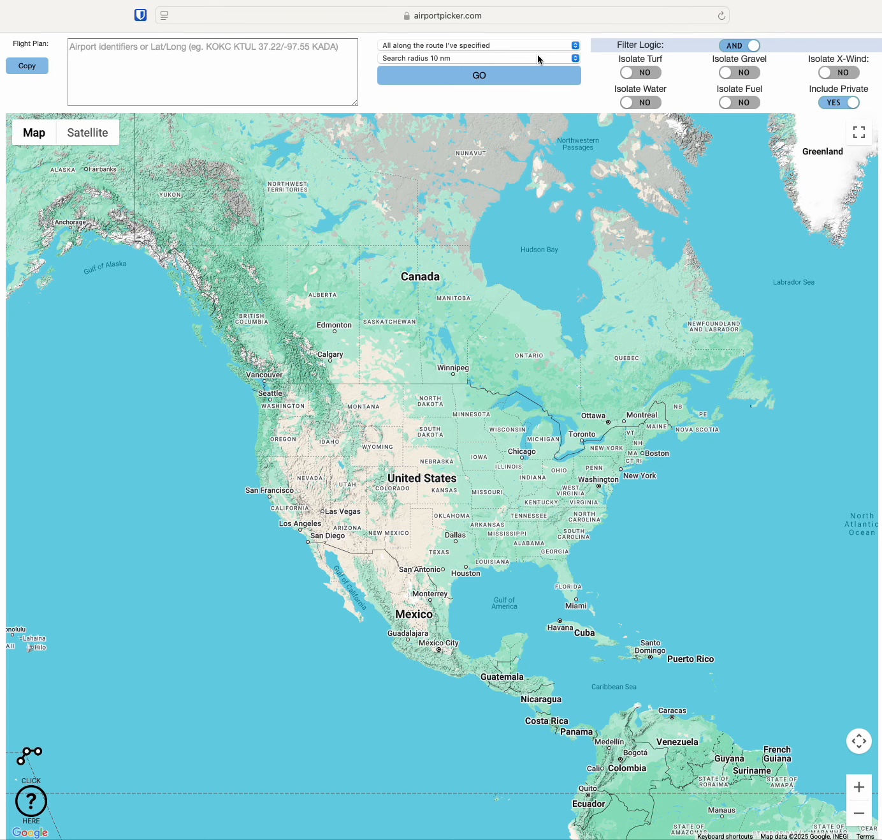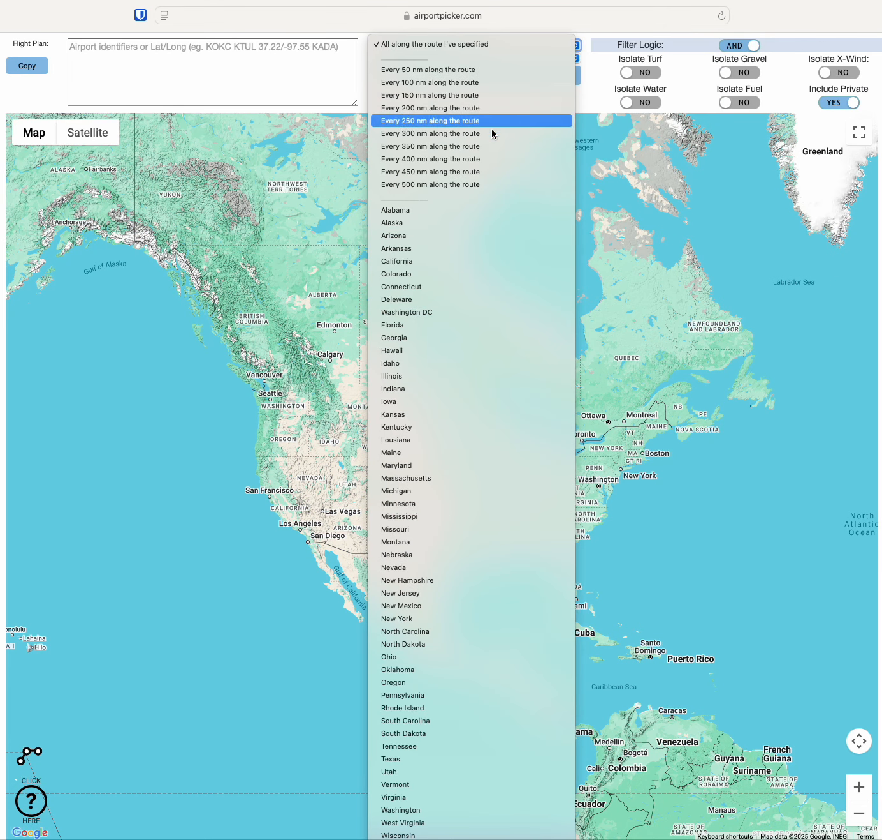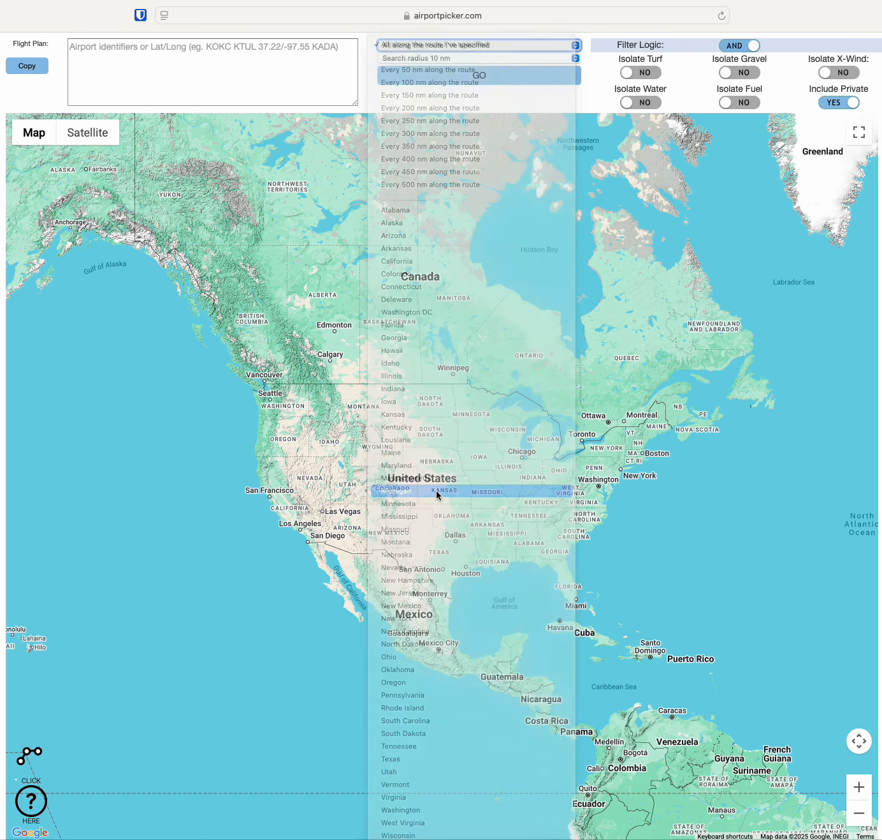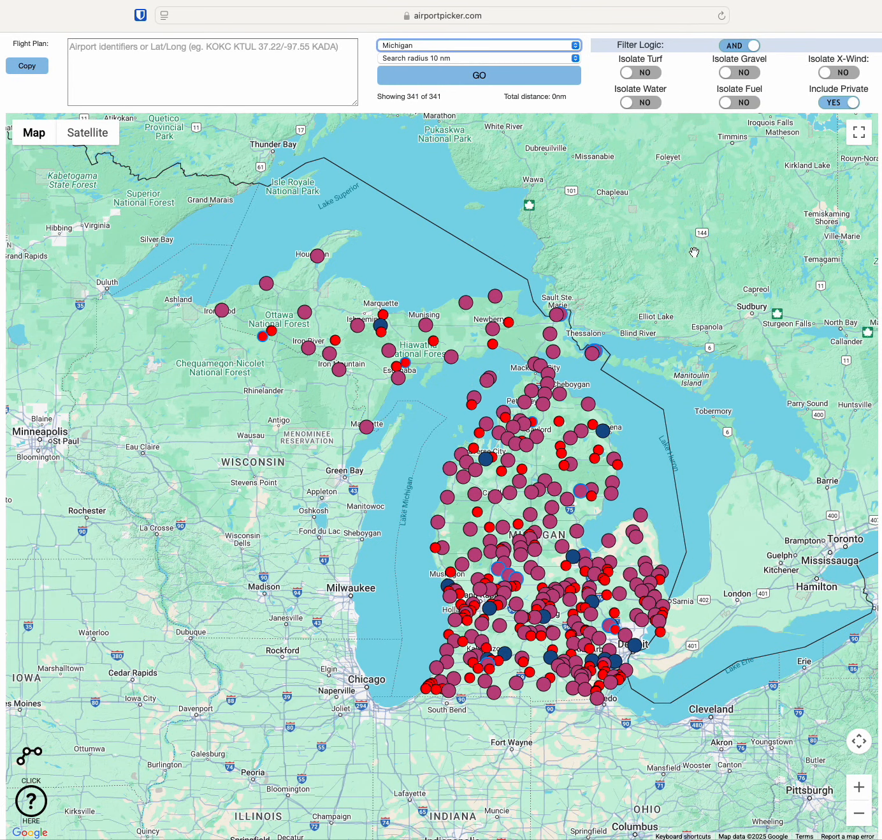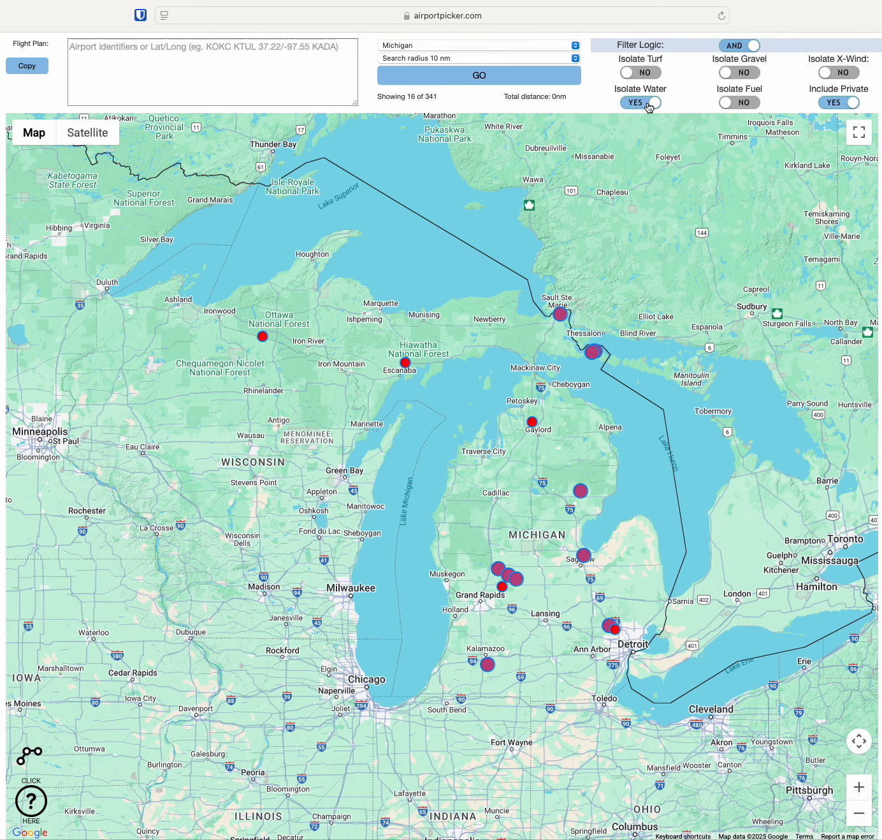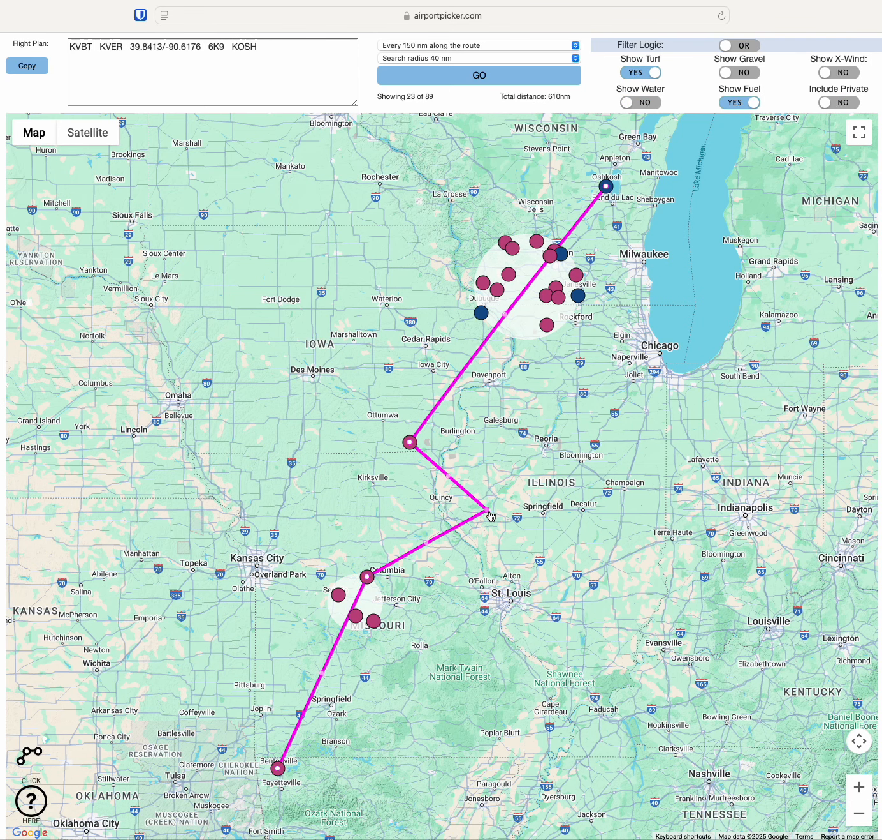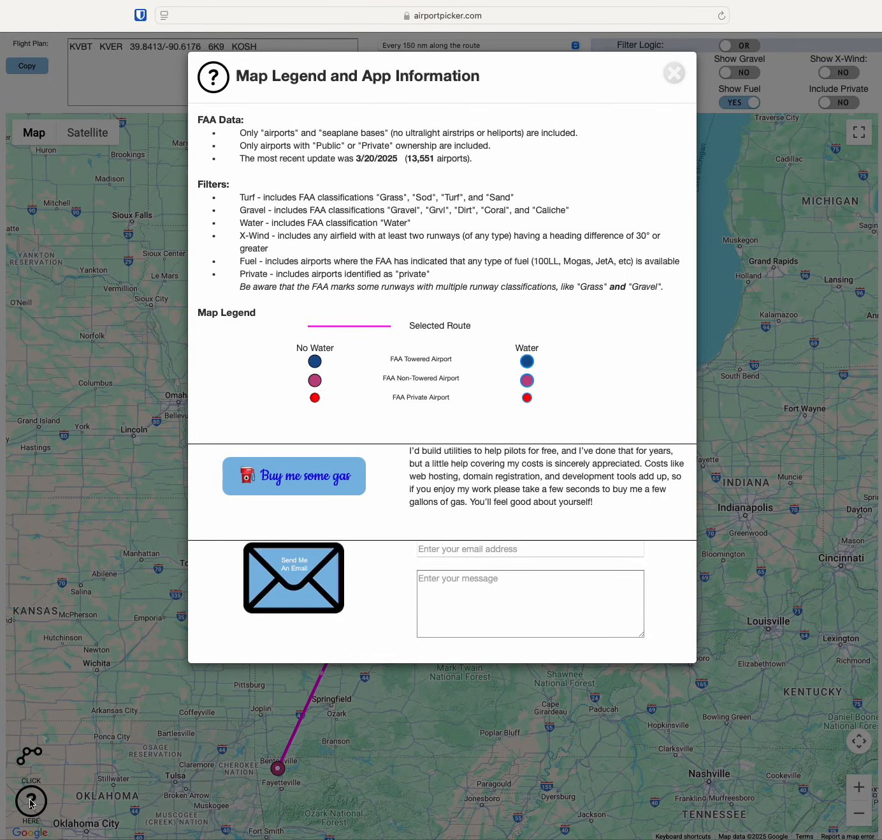Another way to use the website is to select a specific state and then apply the filters to help you find the airports you're looking for. In this case, I'm showing the airports that have water runways and also have fuel. If I don't want to include privately owned airports, I can toggle that filter off. The map displays airports that have water runways with a thin blue bounding line around them. To get more information, you can click on the question mark on the map, and that brings up a legend that explains how each of these items is displayed.